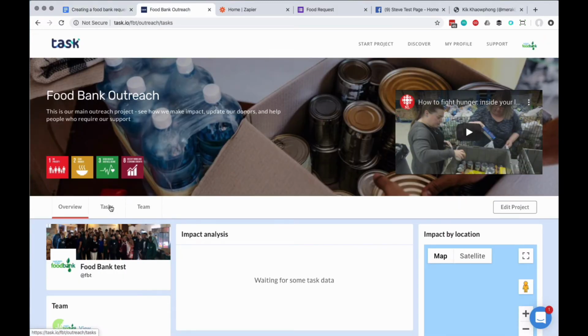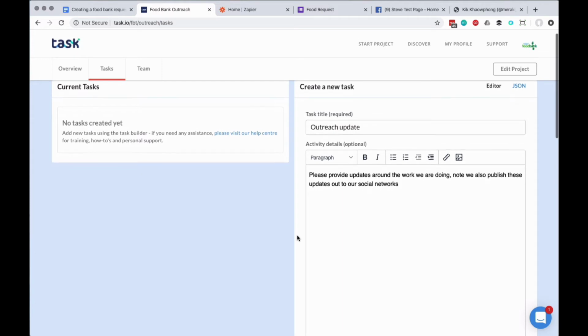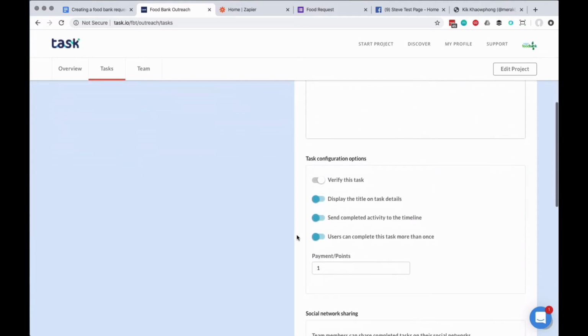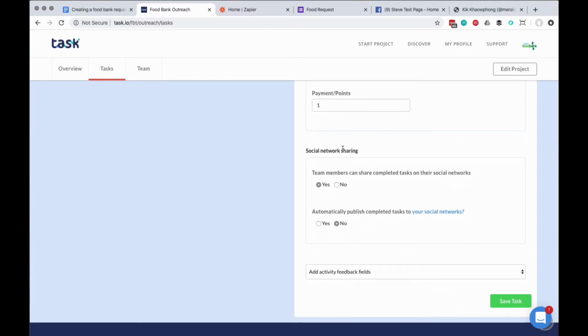Back on our project, click on Tasks, and on the right you'll see Create New Task. Add a title. Add some details as to what you'd like the person who's going to be completing this task to do. For task configuration options, we don't need to worry about verifying this task for the moment, but we'll look at verification later on. Everything else we'll leave as the defaults. Social network sharing. When this activity goes onto the timelines, we would like people to be able to share it out on their own social networks.